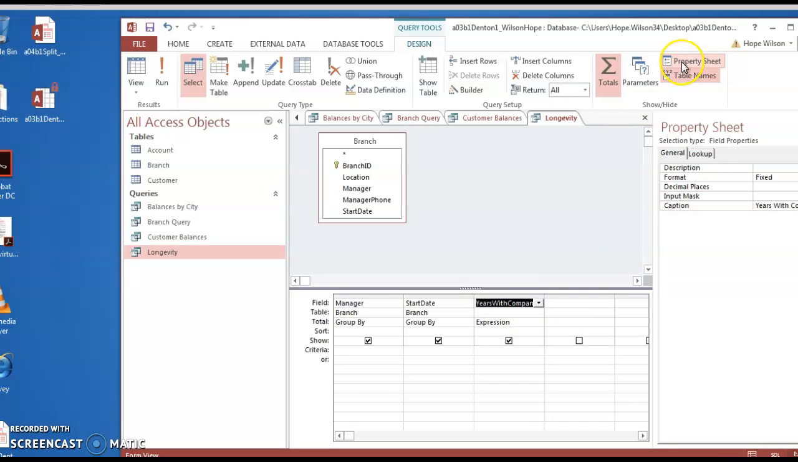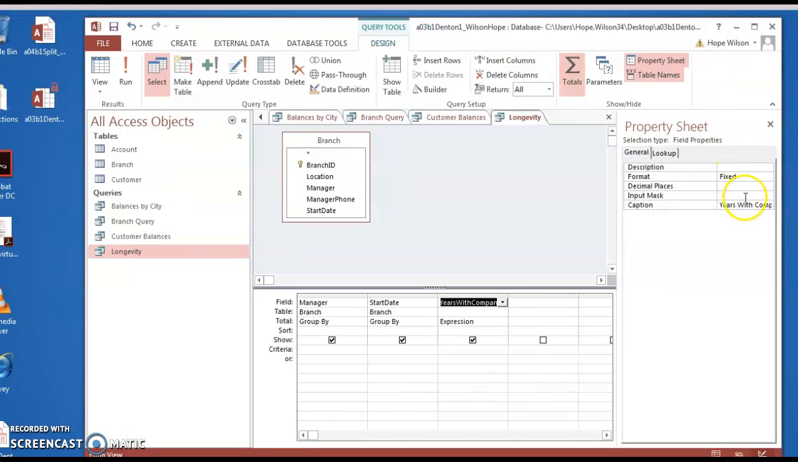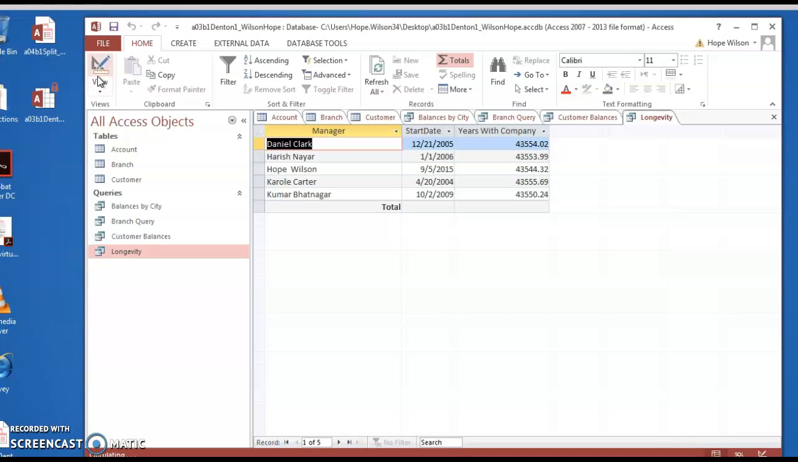And then using the property sheet was to assign the format to be fixed and then break it down to years with the company. And then doing that, running the query, that resulted in this.